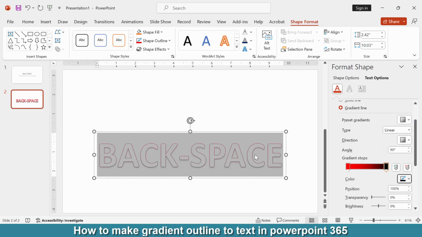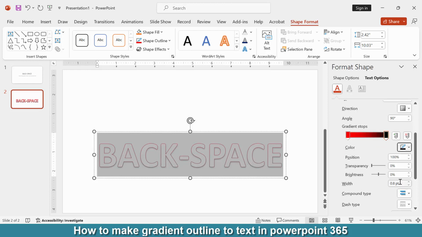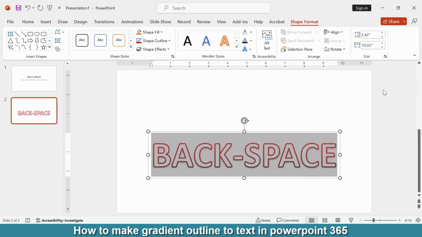Now we can see here we made an outline but it's not clear. We want to change or increase the white. Select the white option and increase the white to see the outline better, then close the window.